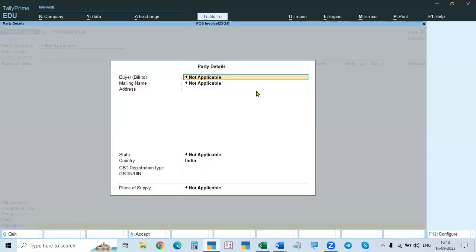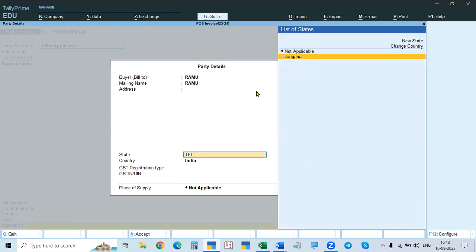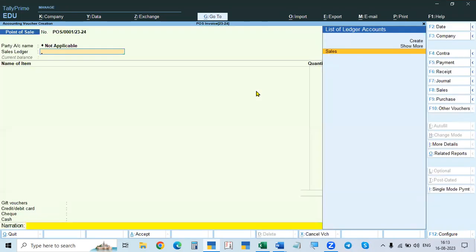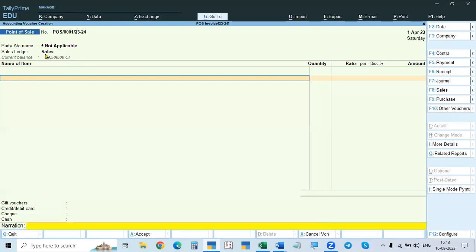If they want a name, inside these party details we will give some name, Ramu for example. And here we'll take Telangana. Generally, all the persons will be consumers only. Now it is over. And then sales, it is sales only. Sales ledger. The ledger is sales only.